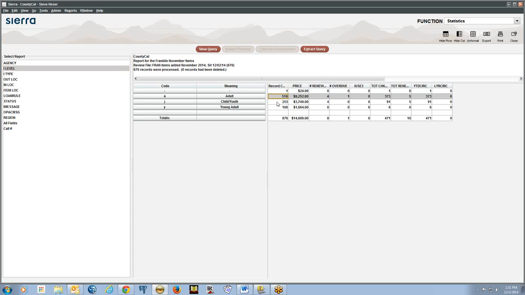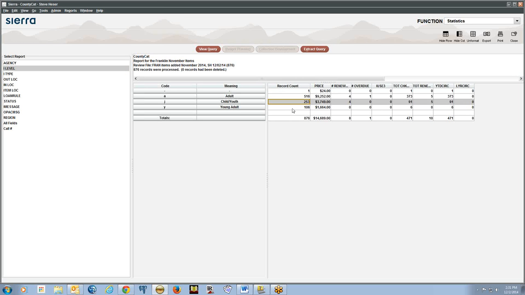So we have 516 adult records. I'll just move that over so you can see that. 253 children, youth titles added or items added, and then 106 young adult. You'll notice that we have a code here with a dash. That is probably an error in coding.